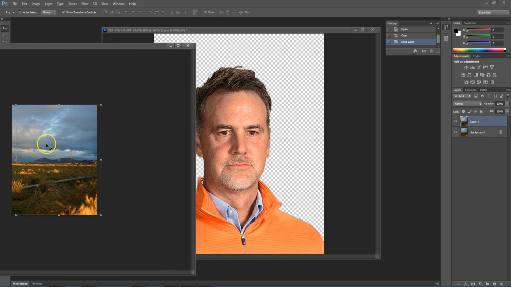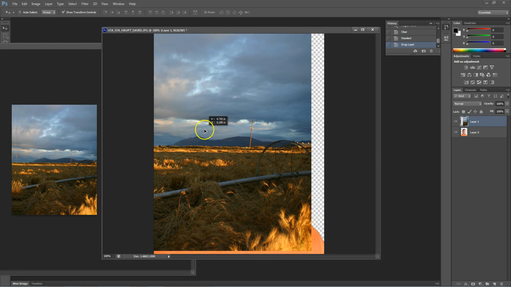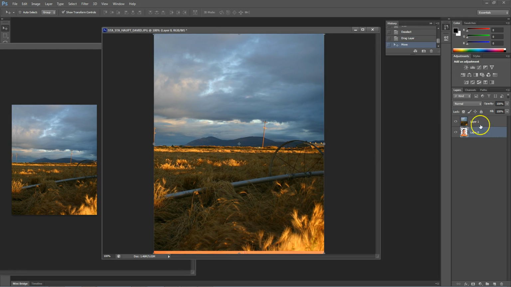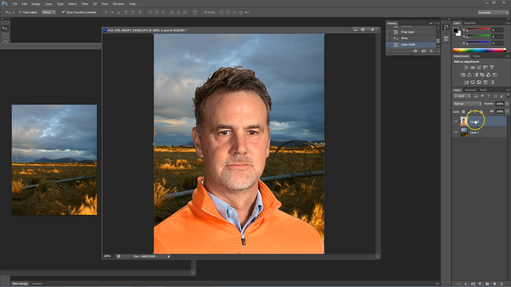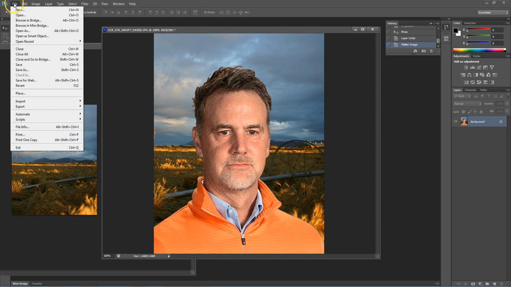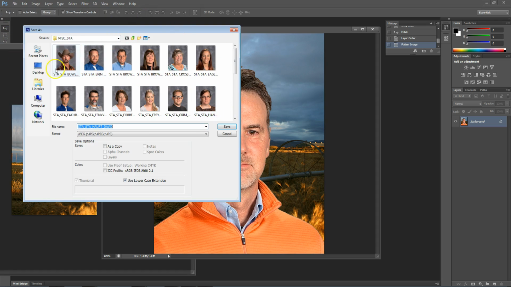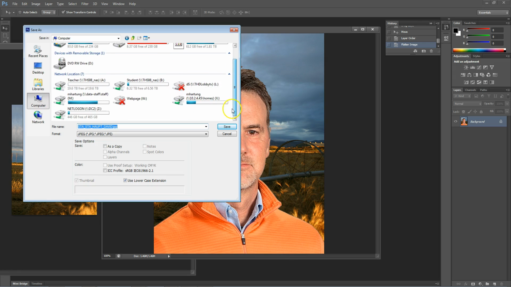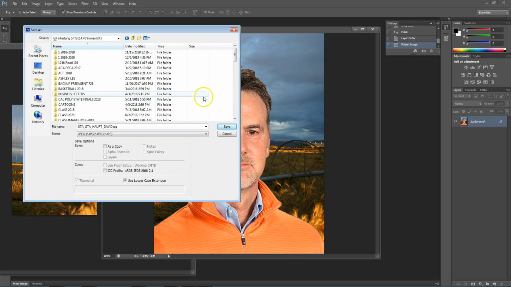Go to the Move tool. And then reverse the order of our layers. And there we are. And then if you like the way that looks, you could go ahead and merge that layer by flattening it. Save as. And you will be saving over on your student drive B in your folder. I'm going to put this over in my folder.